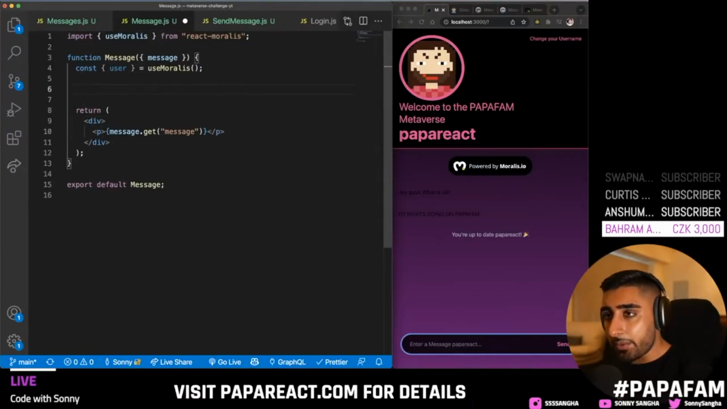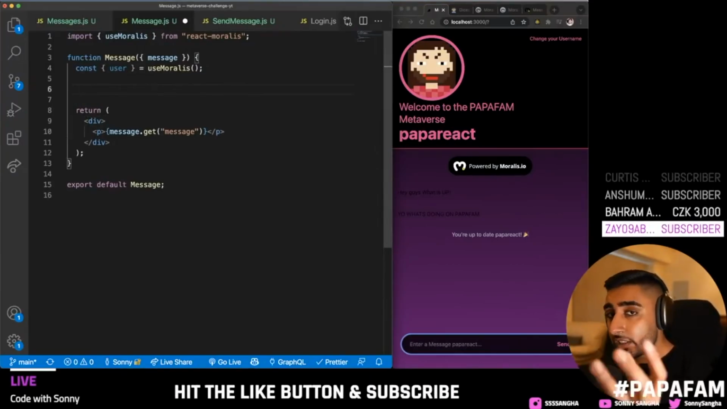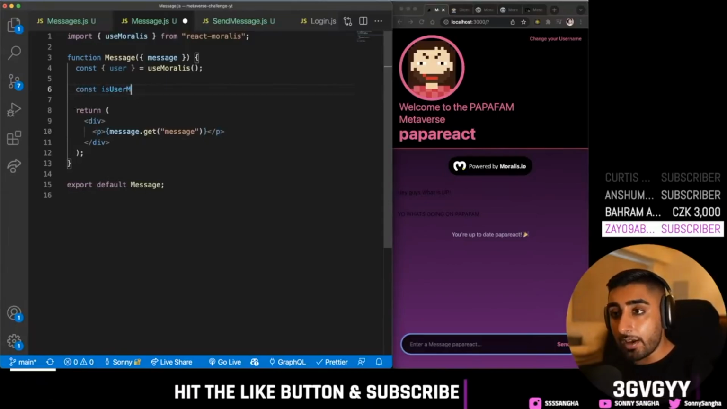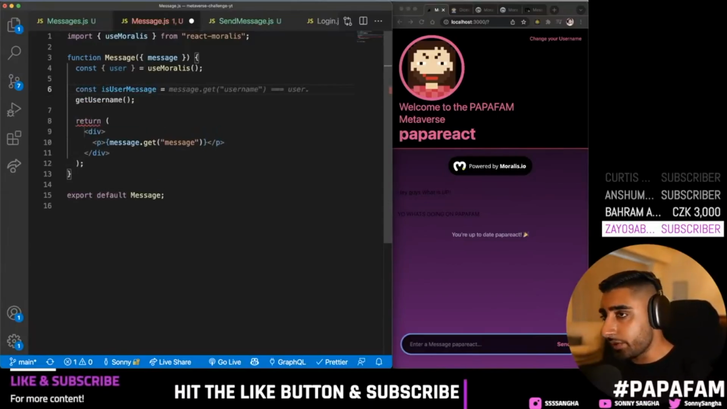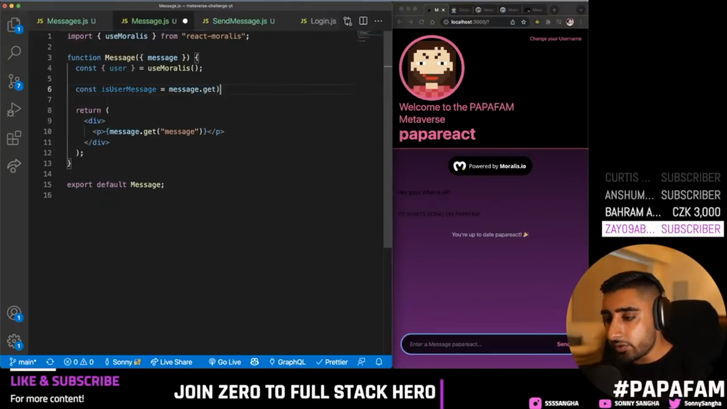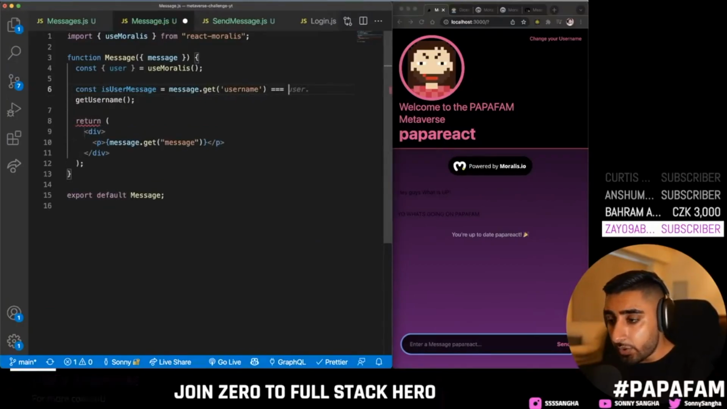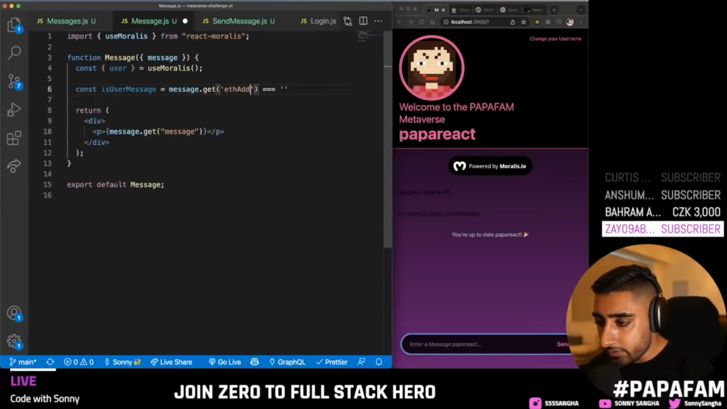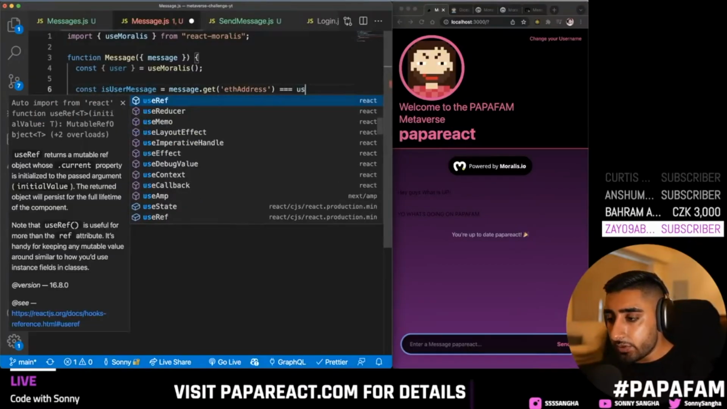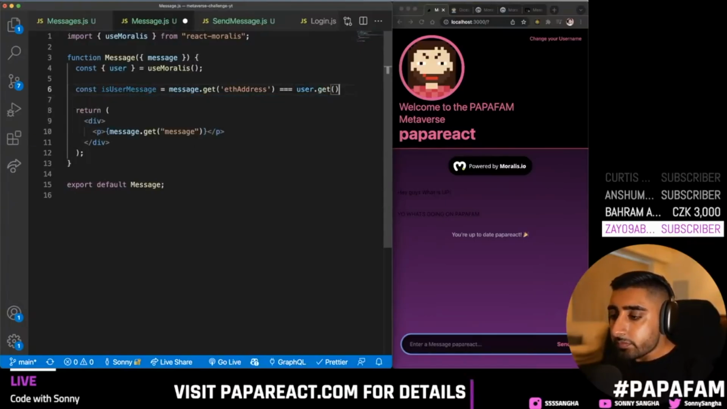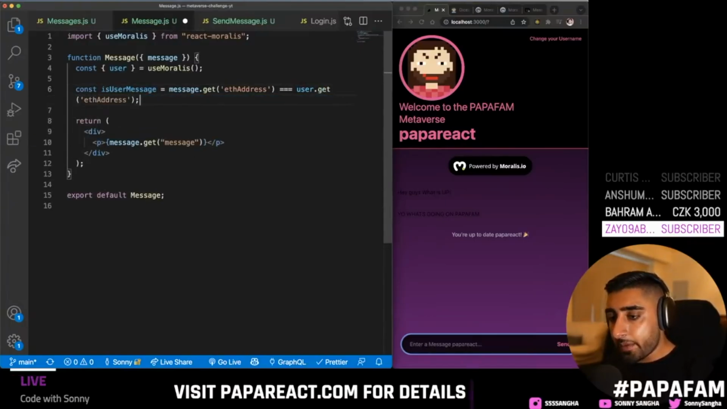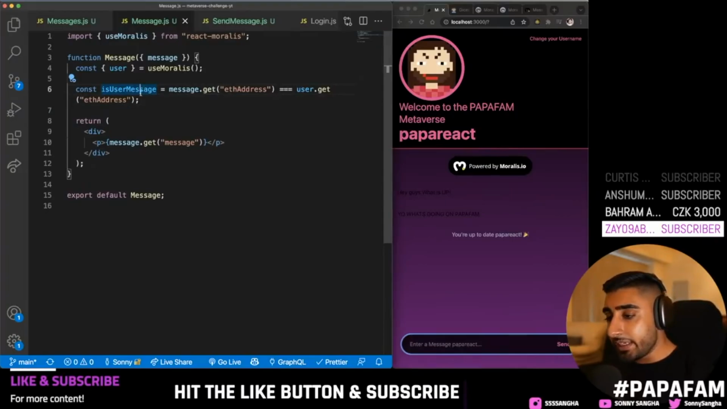What I want is some variable which tells me if it's the user's message or if it was someone else that sent it. So I'm going to create a variable called isUserMessage. This can basically tell me if it's my message or if it's someone else's. So I'm going to say message.get the username. Oh sorry, I'm not going to do a username, I'm going to do the Ethereum address. Get the Ethereum address, and if that is equal to user.get the Ethereum address, then it's going to be true. So if this is the same as the message address, then we know that you sent that message, because your Ethereum address will never change.